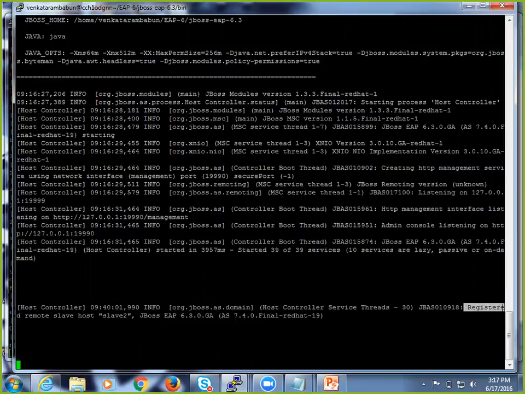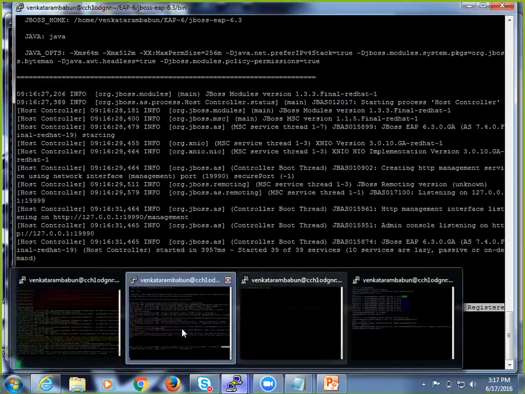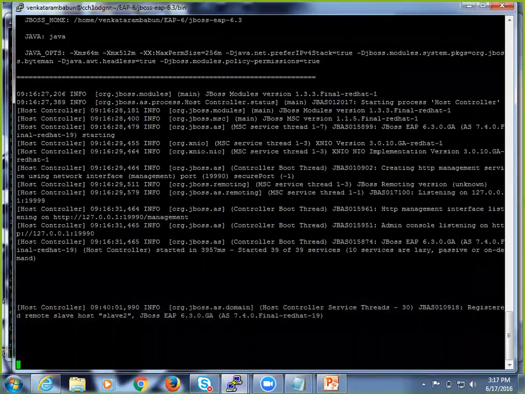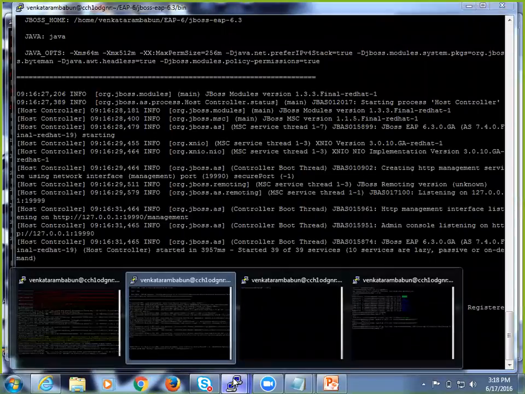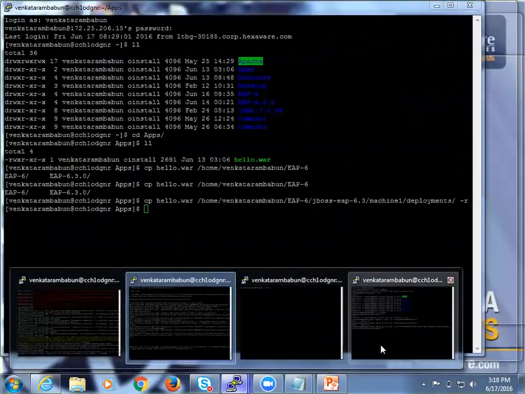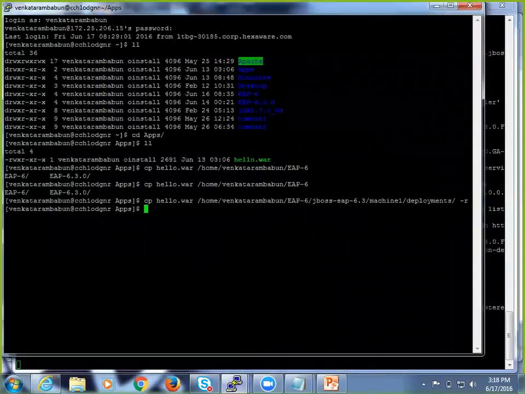Whatever you are trying to reach, it will show unregistered like this. Once you shut down this one, the message will come unregistered. After registration, it will come like this. Okay. This is slave one. Next we'll go to the other slave.